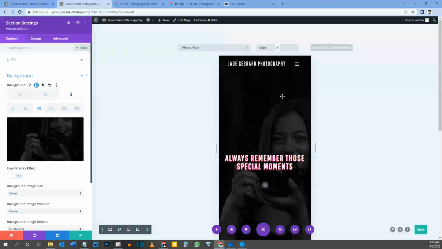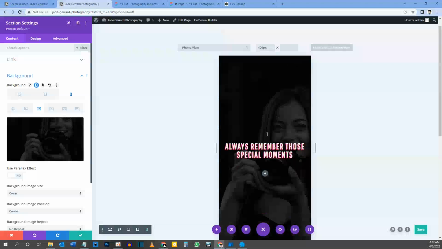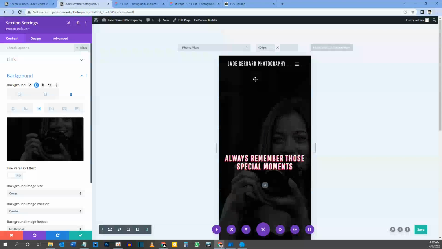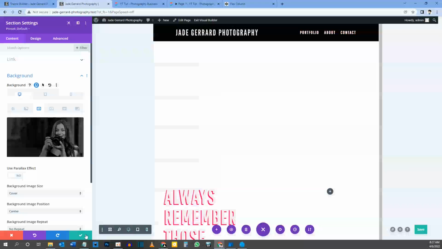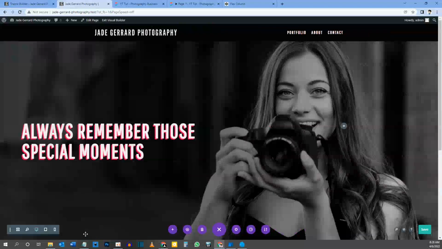Then I've just actually put a much darker overlay on the mobile view one so the text stands out a bit more. But obviously on a phone you're limited with space, so making a hero section with an image that you can see as well as text can be difficult. Now that we've done that, let's go back to the desktop view. Let's save that. And then let's just save our page.